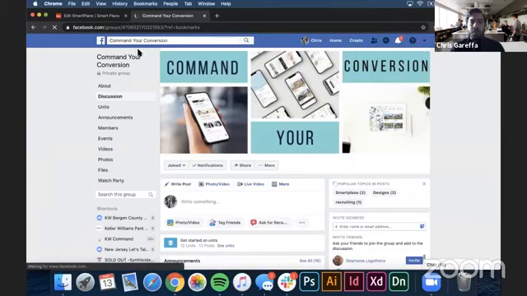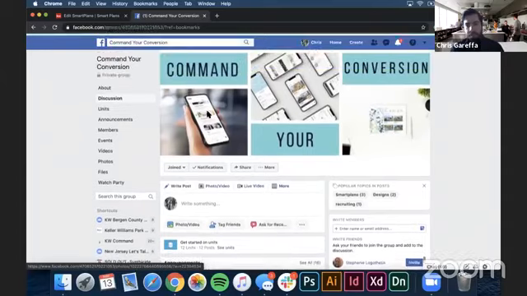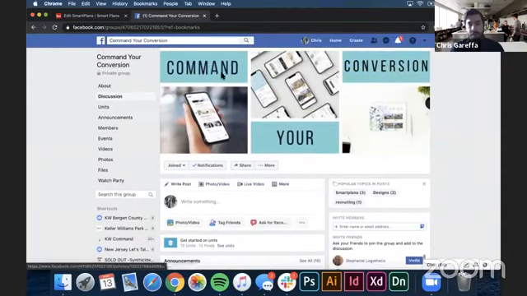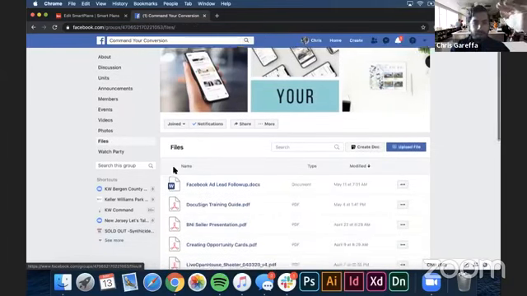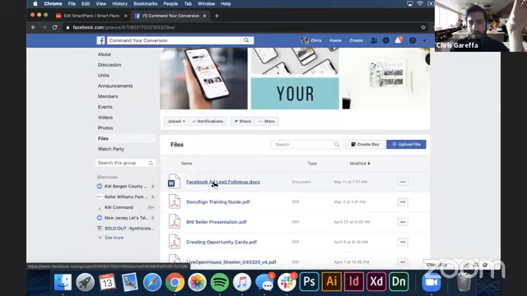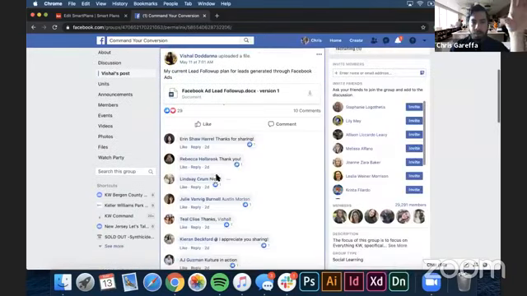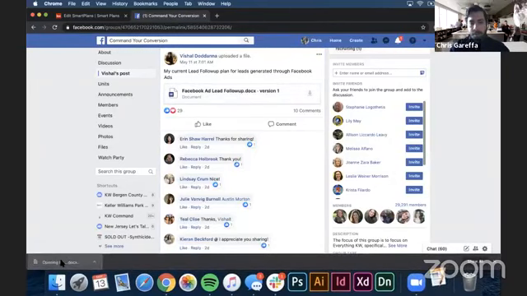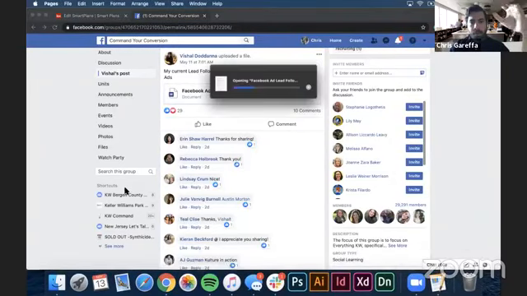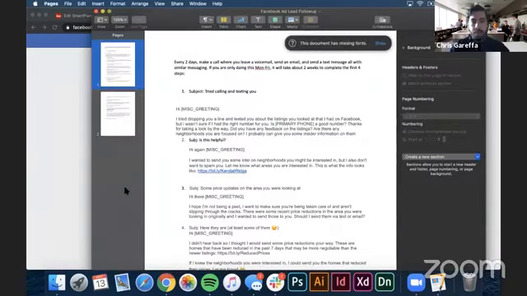But this particular group has a lot of awesome resources. I highly suggest signing up to it or just joining into it. And if I go into files here, you're going to see the first thing that's actually in there is a Facebook ad lead follow-up. I can click into it. I just want to show you what it looks like. Let's open up this doc. So this is one of the Facebook ad follow-ups that was uploaded into that particular Facebook group.